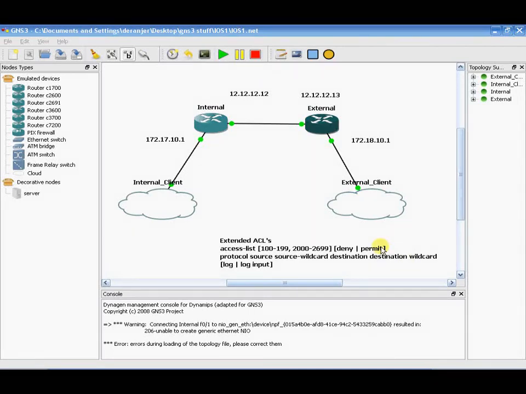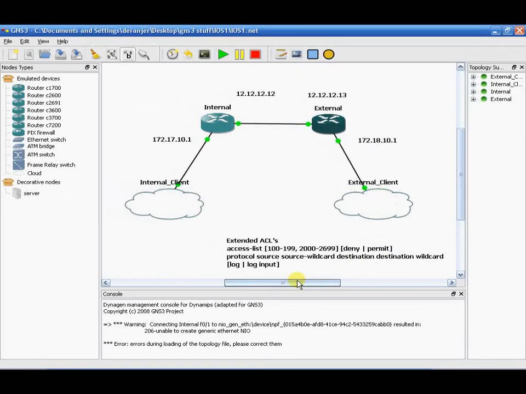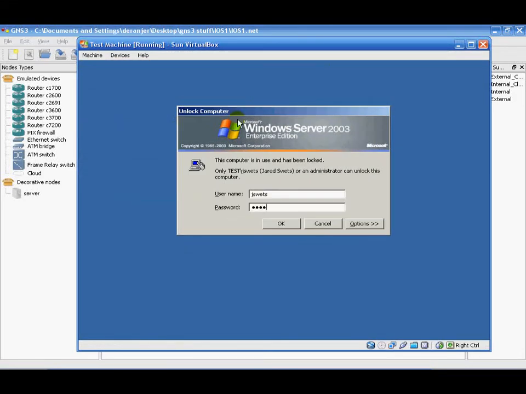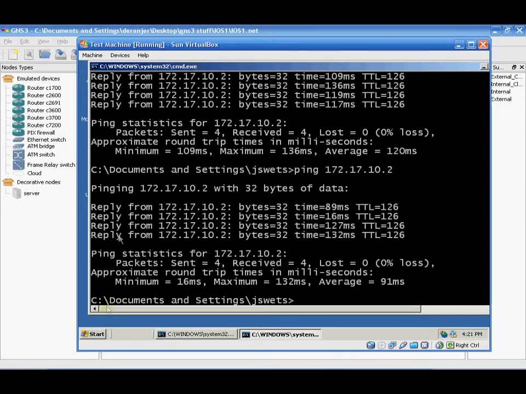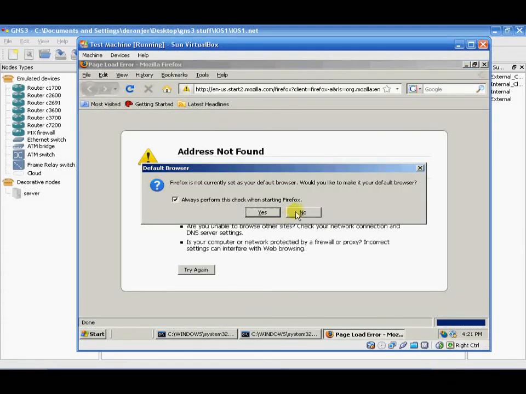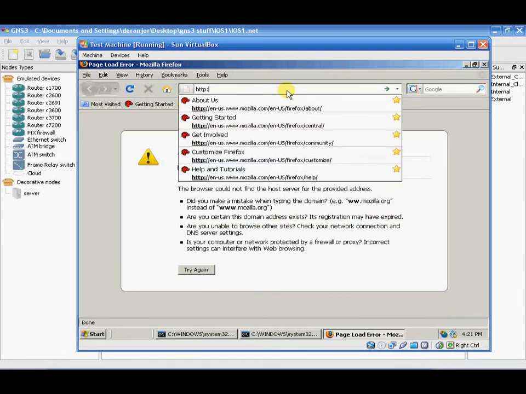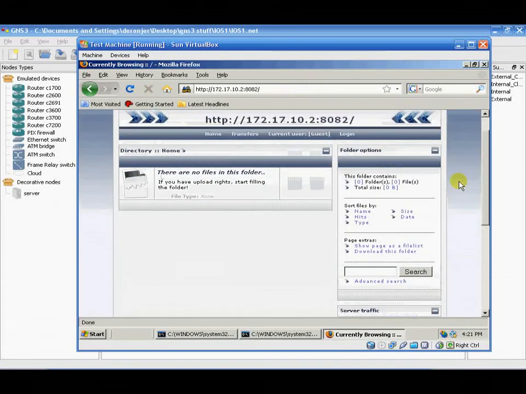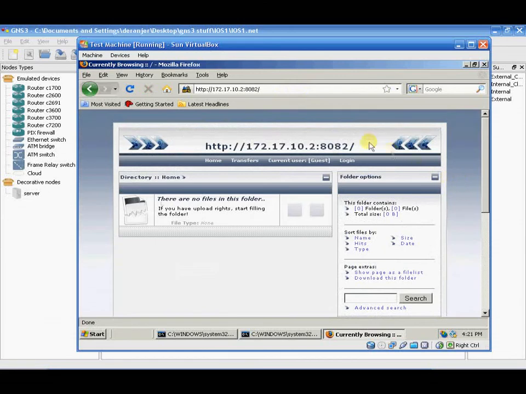Alright, now we'll take a quick look at setting up a quick and dirty ACL for blocking ICMP. For test purposes, I quickly set up a web server on my local machine. Let's go ahead and browse to 172.17.10.2, and I put it on port 8082. You'll notice that I'm able to load that quite quickly, and it goes through just fine.